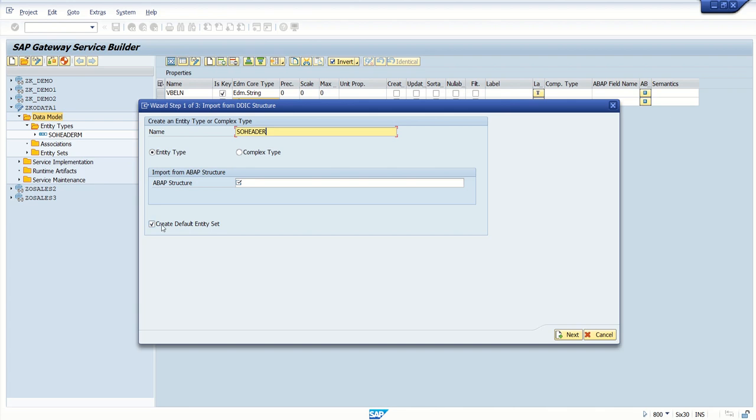And here by default, the checkbox is selected to create default entity set. Now as I selected the DDIC structure, import from DDIC structure. So here we have to give the name. So I'm going to select from ZOVBAK table. Click on next.